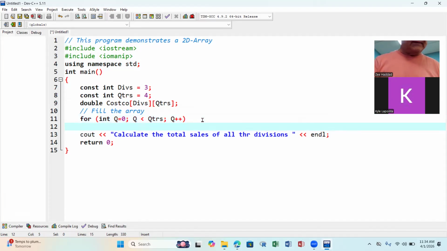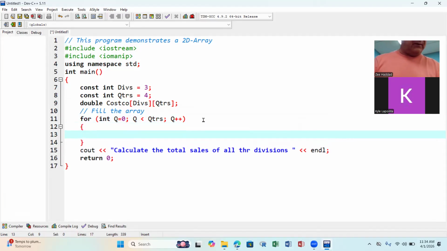So let's do that. Let's set up a loop here. So curly bracket, I'm going to be doing lots of stuff here to open it and close it. First thing I want to do is cout. I want you to write the word division there. Now, I don't know what division is equal to. The first time you enter that, it's going to say division 1, then division 2, division 3.